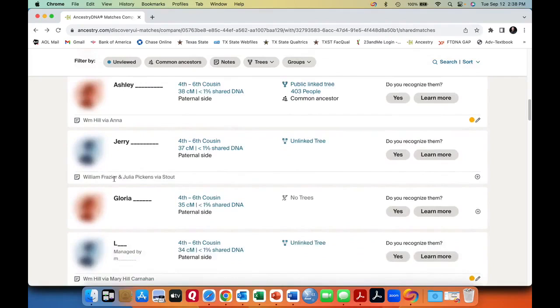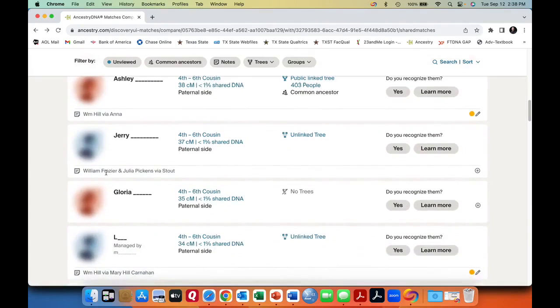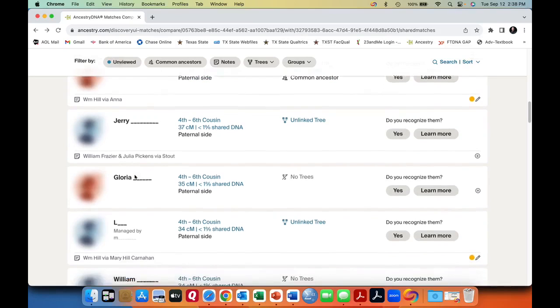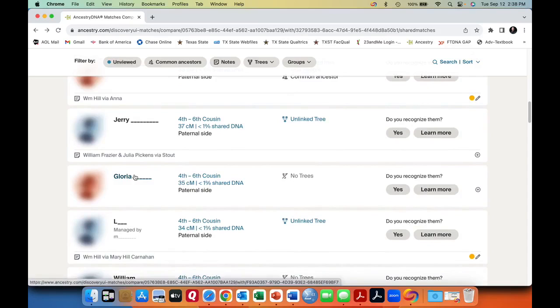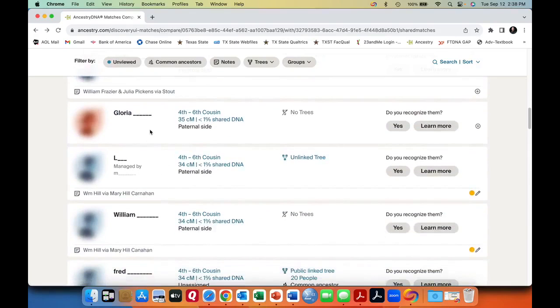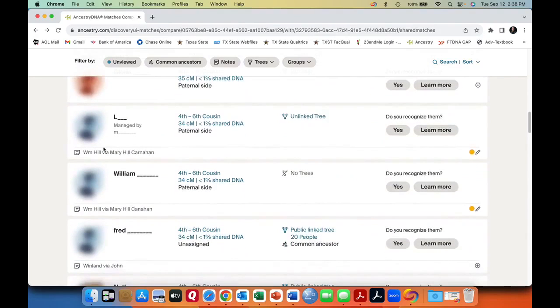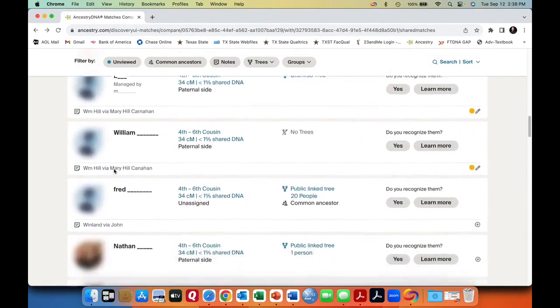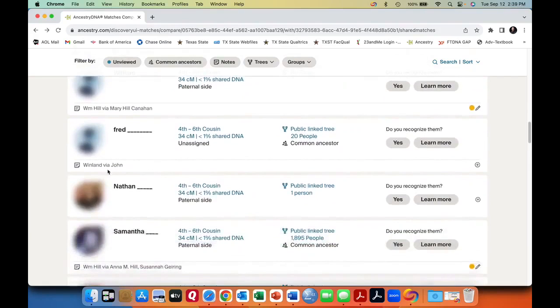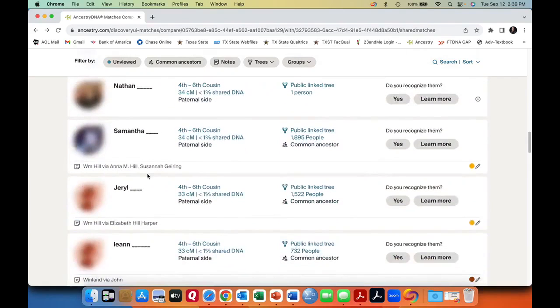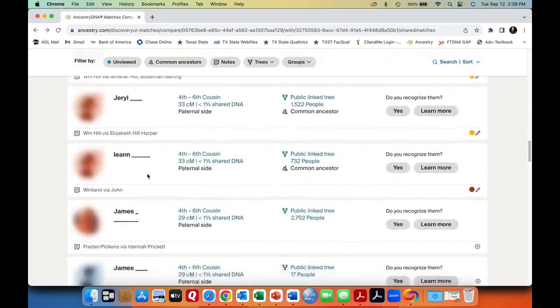Here's one that I've recognized, then a couple of them that I don't know how they fit in, but this William Fraser was born in Pennsylvania in the 1700s. He married Julia Pickens in Indiana. I have a couple within this group from that, and I've identified that through the pruning and fertilizing phases. This Gloria one, I have no clue how they're connected. Here's another Hill descendant through my William and Elizabeth, another Winland through John, another William Hill.